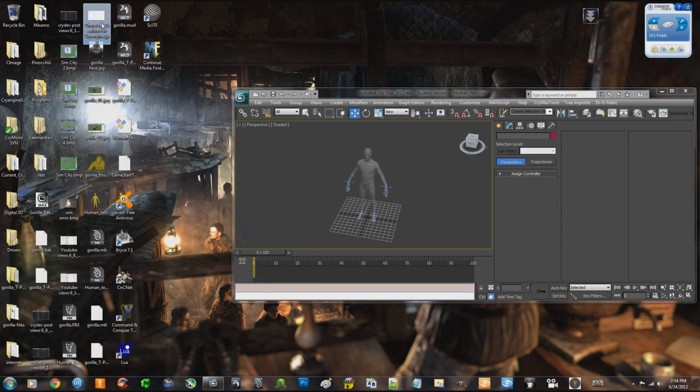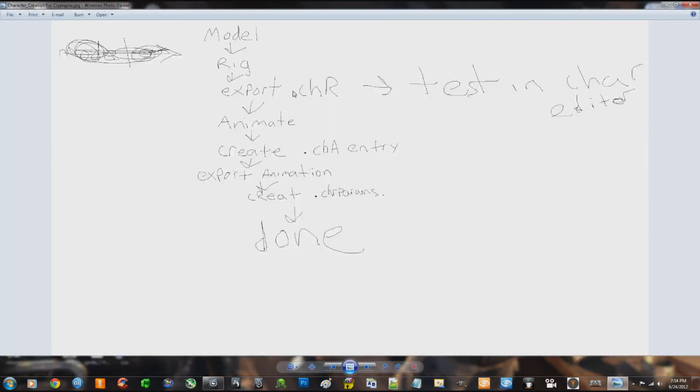Character creation for Cryengine. Okay. Oh, wow. Look at this. It's wonderful, isn't it? Okay, guys, here we go. Process of doing it. You need a model. Okay, model something. Rig it, as in skinning, adding the IK helpers, IK chains, or whatever, like I just did. That's the part we're at. We modeled and we rigged. That's the part we're at.